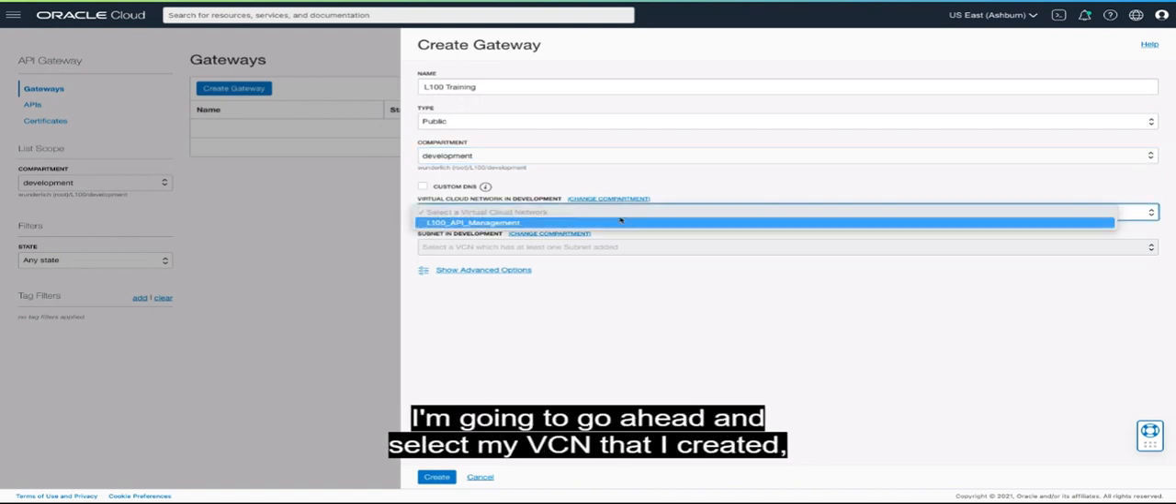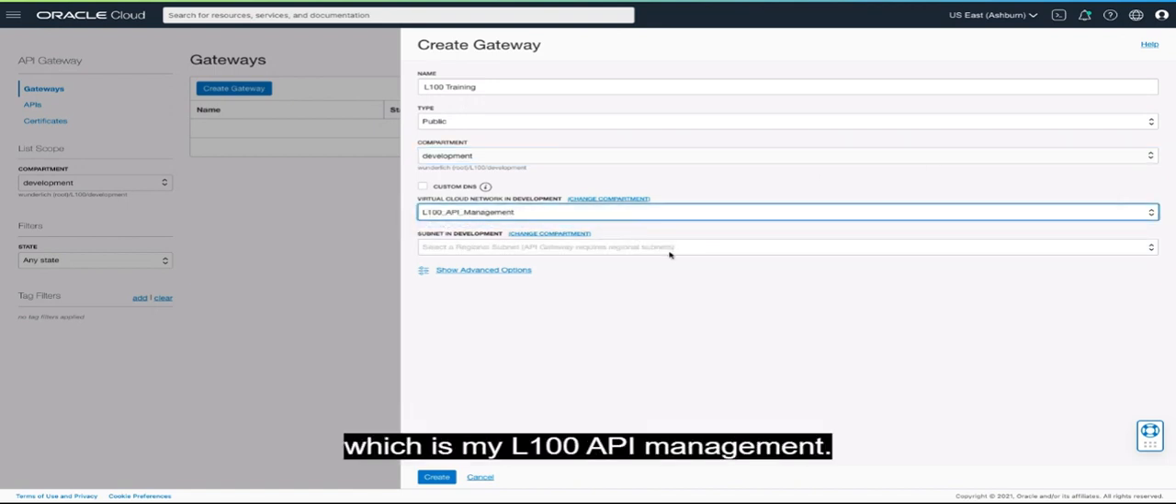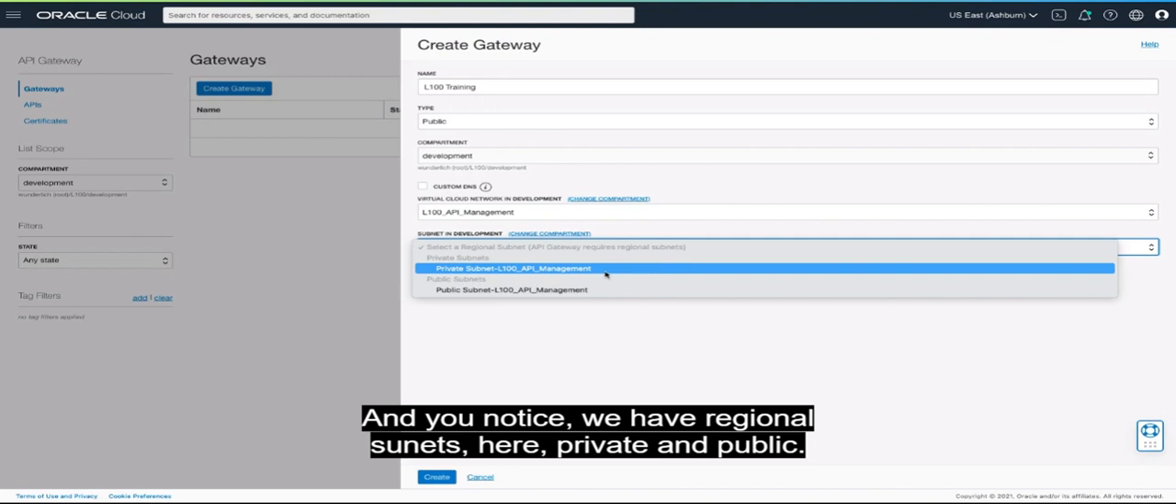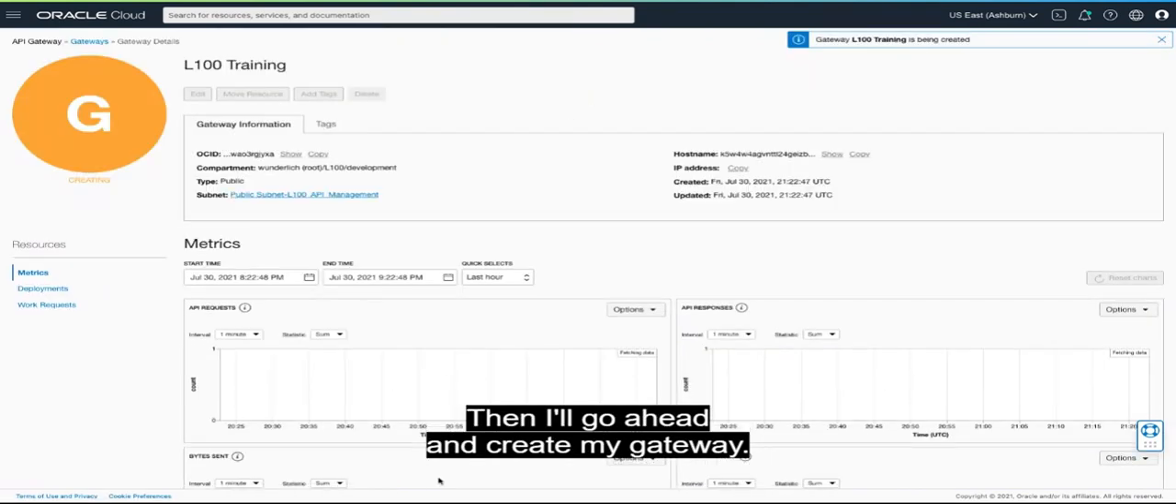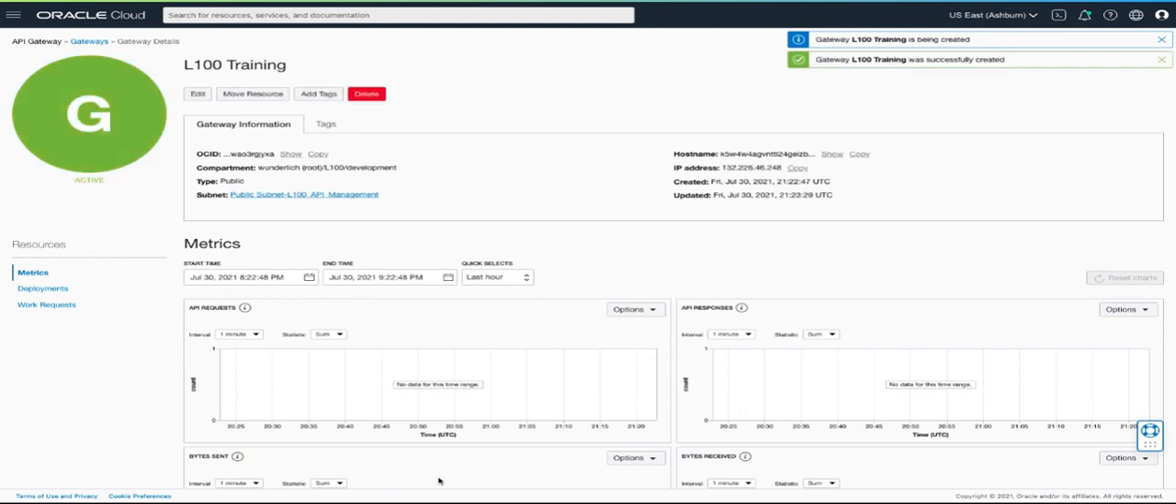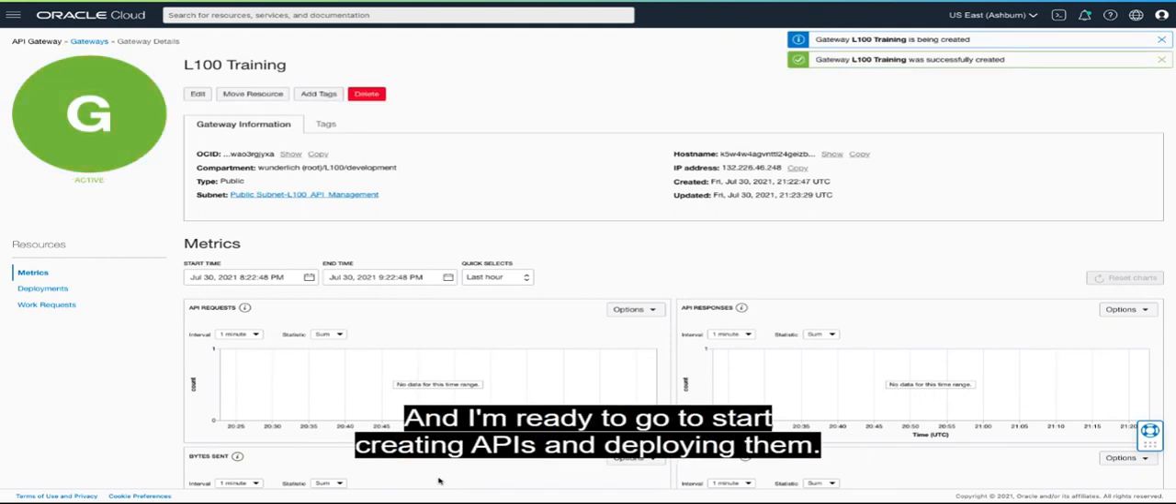I'm going to go ahead and select my VCN that I created, which is my L100 API management. And you notice we have regional subnets here, private and public. I'm going to go ahead and select public. Then I'll go ahead and create my gateway. Okay, my gateway has now been created, and I'm ready to start creating APIs and deploying them.